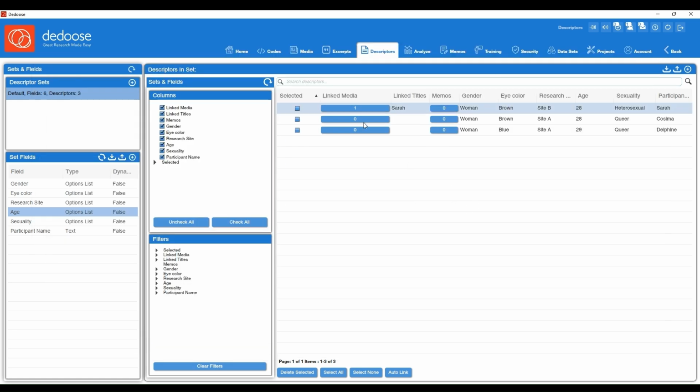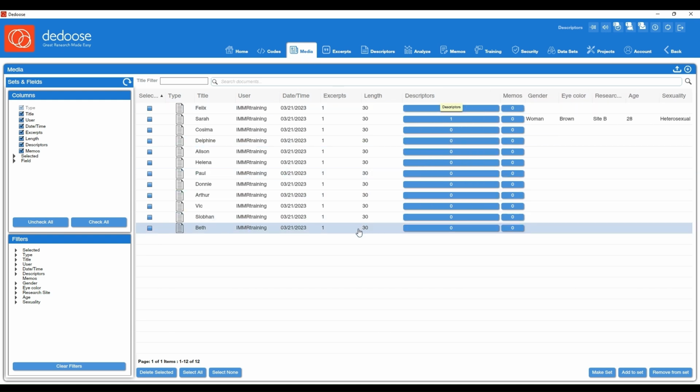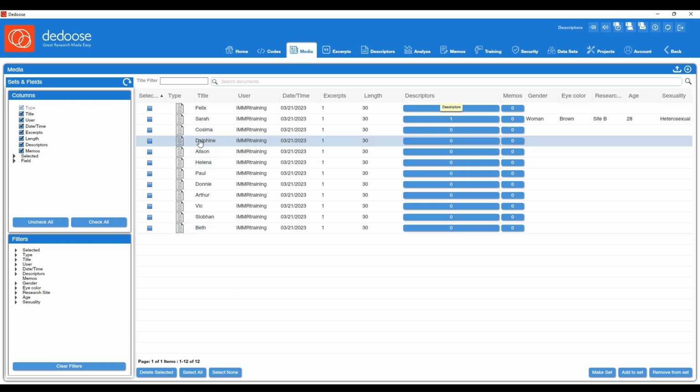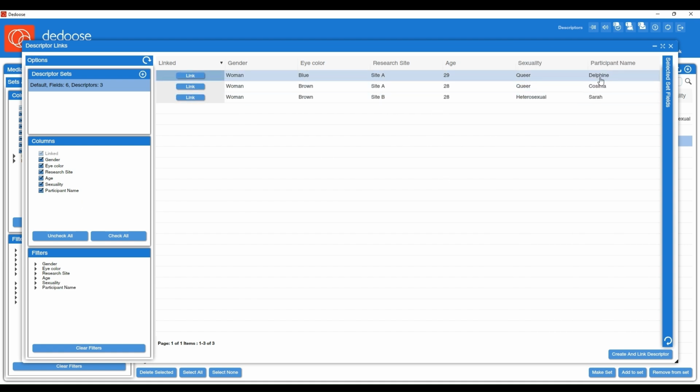Another way to link these profiles is to go to your media workspace and then find the participant you want to link a descriptor profile to. So for instance, we also had Delphine. I can find Delphine. I can click on that 0 in the descriptor column, and then I can find Delphine's descriptor profile here, and then hit link.